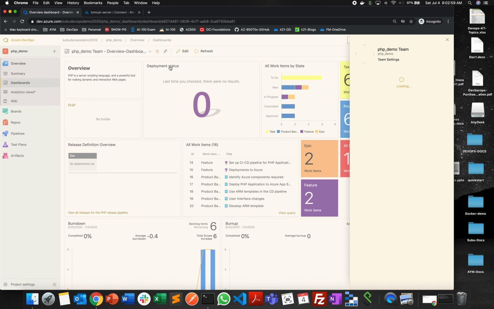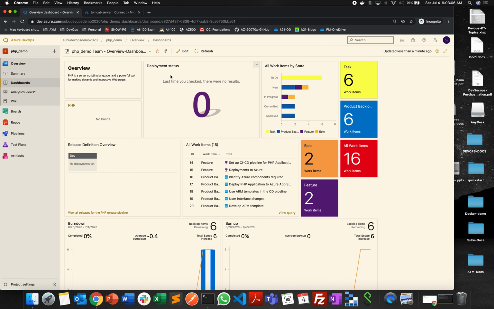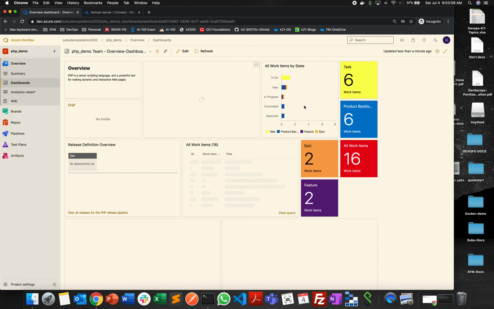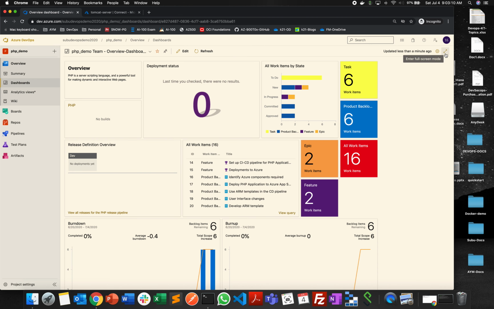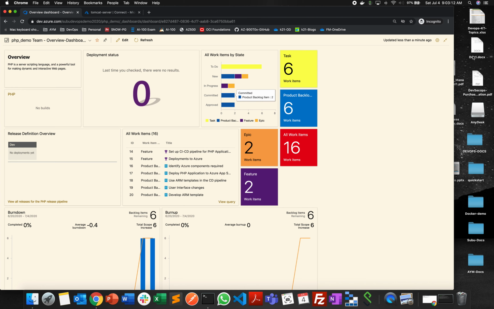When I click on this team profile, I can see all the people who will be able to see this particular dashboard. I can click on refresh to see the latest options here. When I click on this last option, it goes into full screen mode.